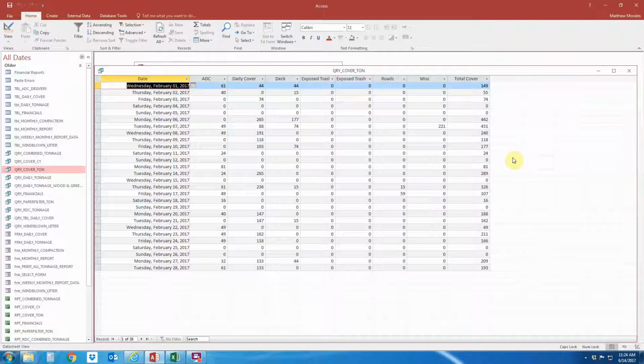But once again, the whole point of this is to create a query. The query then gets run into our reports down here, and we can use that report to plug into our spreadsheet, the running total spreadsheet, and also Carlson Command.